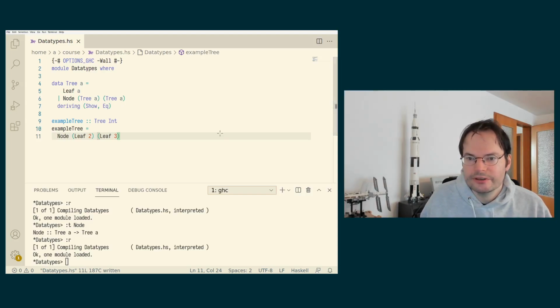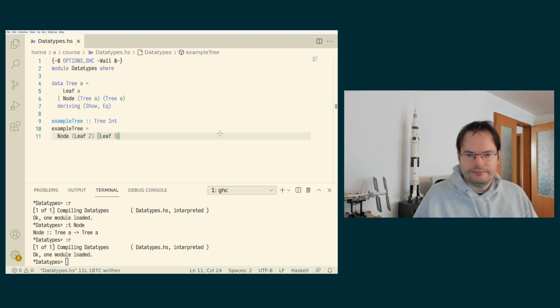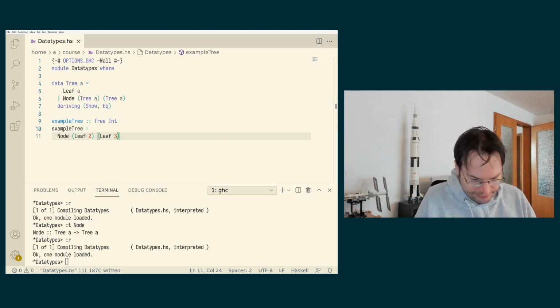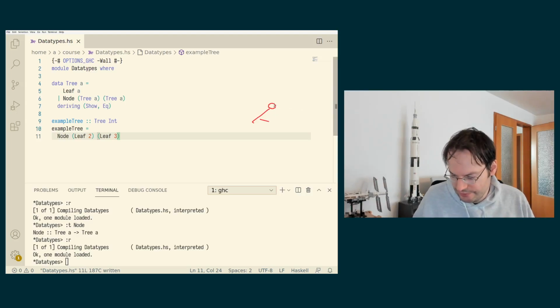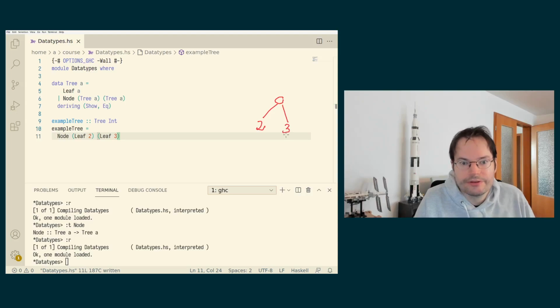So we can try to visualize this. You can think of this as the node just being some sort of blob, right? And then you have a left subtree and a right subtree. Sorry, let's start once more. A node, and then we have a 2 to the left and a 3 to the right.